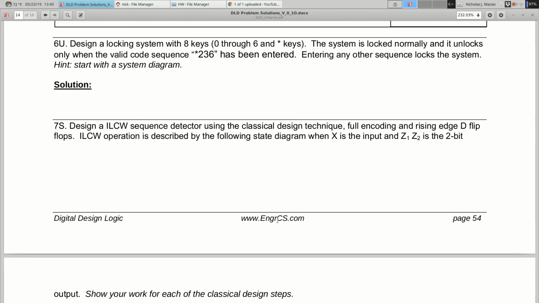And since we have 8 keys, we have 8 inputs, and you're probably going to need 4 states for this, and that's going to be a big diagram. And so for this one, I'm going to say just do the state diagram. So you don't have to do the table, you don't have to come up with equations, you don't have to come up with a circuit. Okay, just do the state diagram.